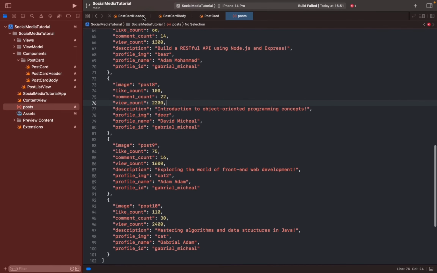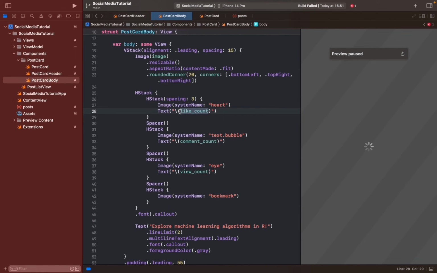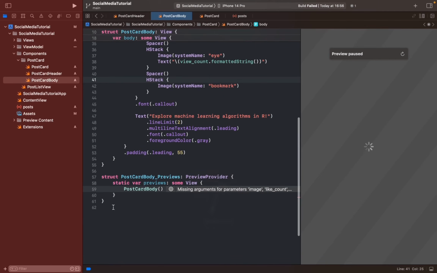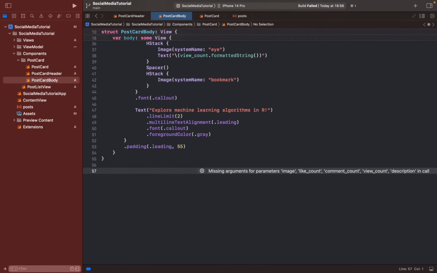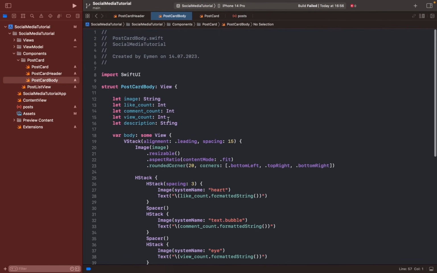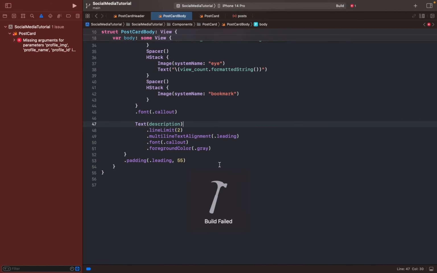Alright, so let's go back to card body. And for this, if you want to display for thousands K and for millions M, after like count, type formatted string and add for others also, like this. Alright, so now we can delete this previous postcard previews because we don't need them anymore, and let's also replace description with this text. Okay, build your project.